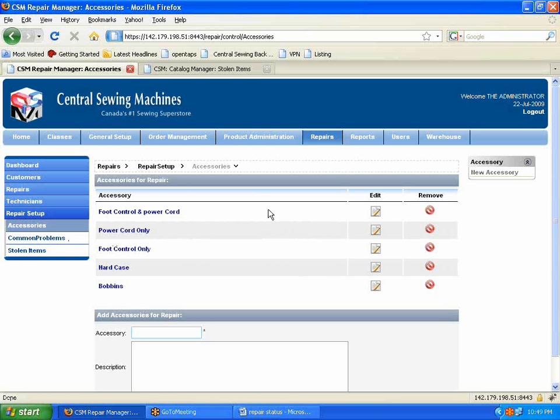Accessories, we have this section. We use this as a lookup while creating a repair. We have this in our list box so that we can select. For example, I got a machine for repair which has a power cord associated with it. I can just select this one. Instead of making a note of each and everything, we can have a common list here.